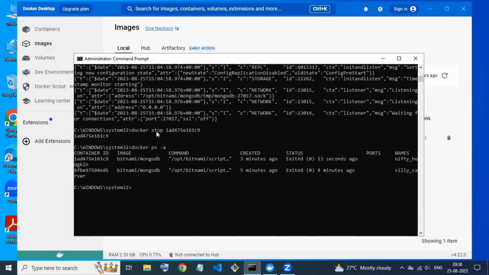So we just stopped it. Again, we can start that container by using docker start and the container ID. As I earlier mentioned, this container ID is unique to each individual container. So we have to use the same container ID for starting, stopping, and seeing the log and all.